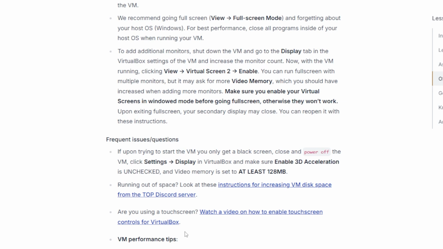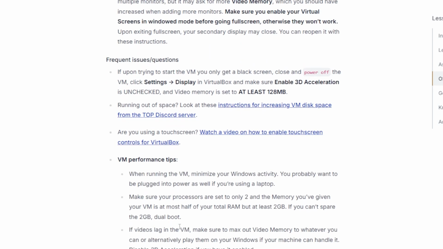Frequent issues, questions. If upon trying to start the VM, you only get a black screen, close and power off the VM, click Settings, Display in VirtualBox, and make sure Enable 3D Acceleration is unchecked and video memory is set to at least 128 megabytes. Running out of space? Look at these instructions for increasing VM disk space from the Top Discord server.